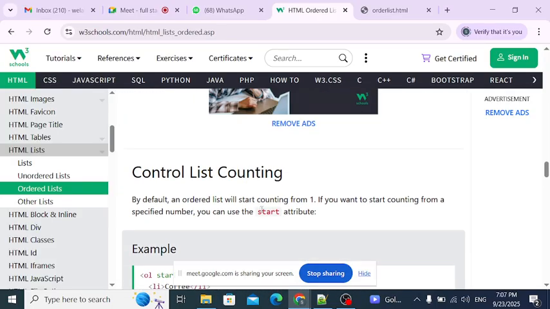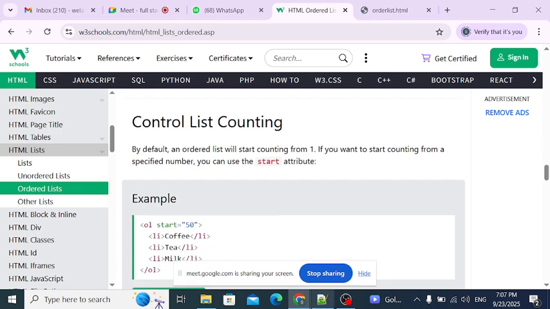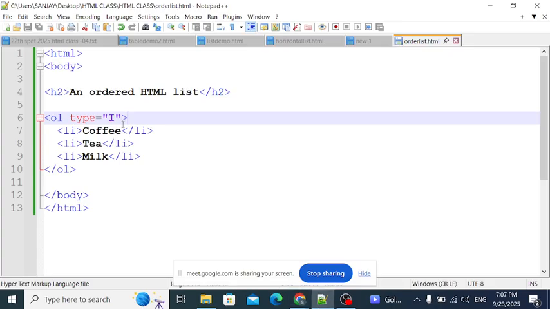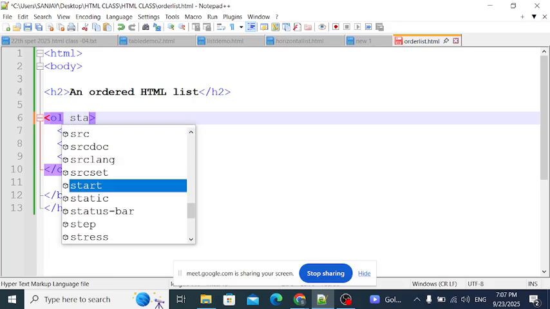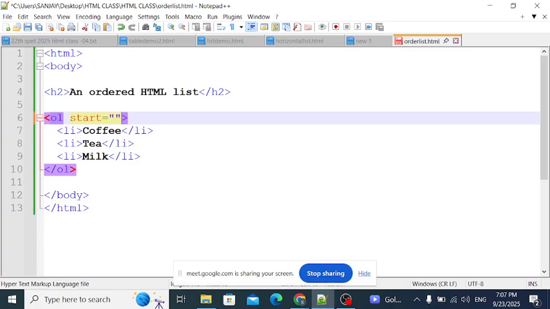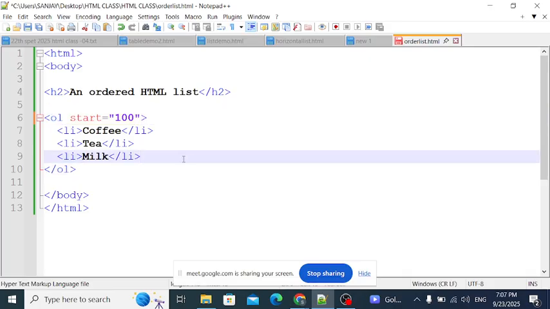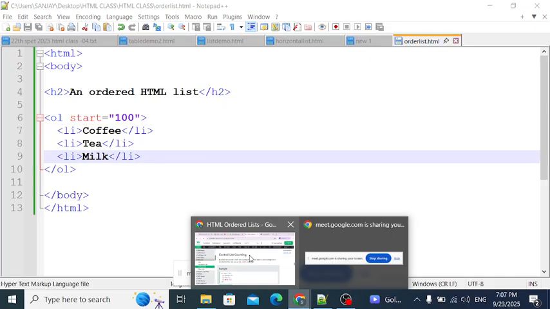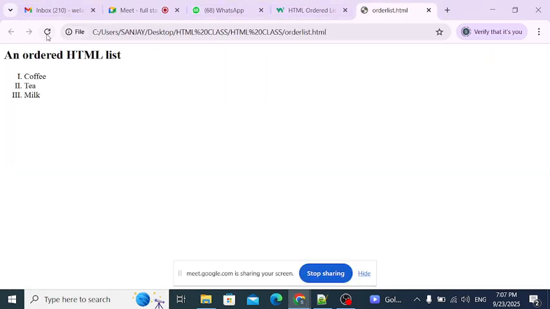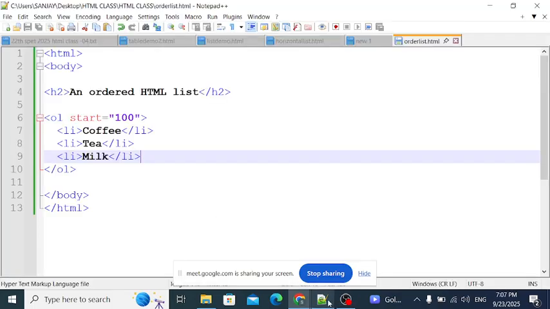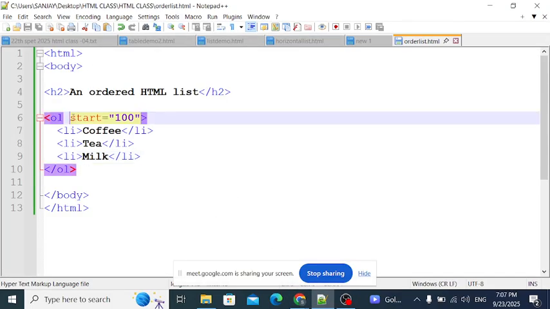By default it actually starts from 1, but if you want to start from 100 or the like, you can modify the list here. I put start equal to 100, so it starts from 100. The coffee is 101, the tea is 102, milk is 103. Like that you can explicitly modify the sequence, 100, 101, 102. That is what the start attribute is.